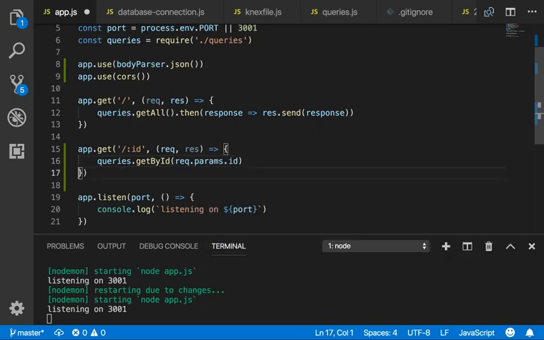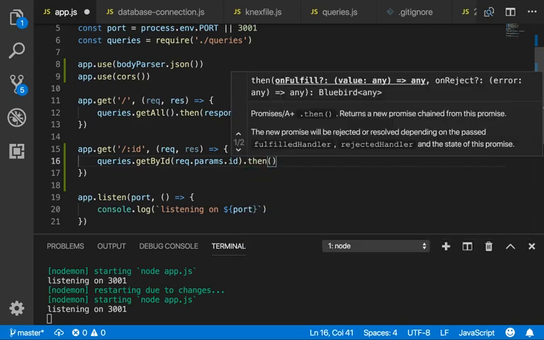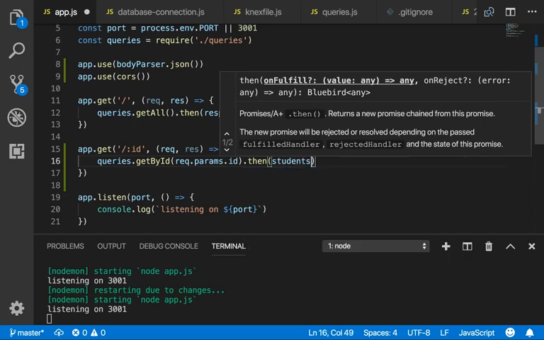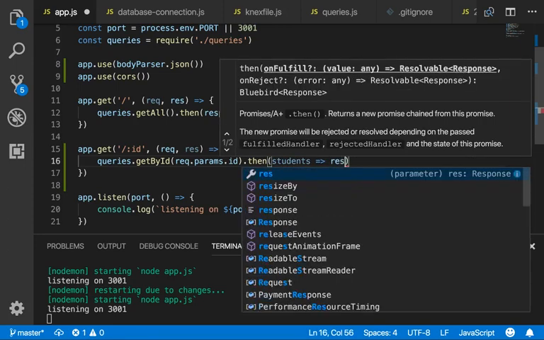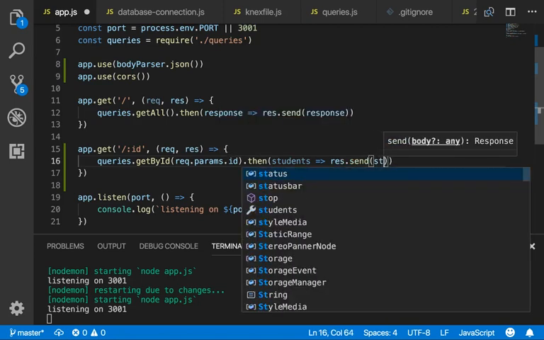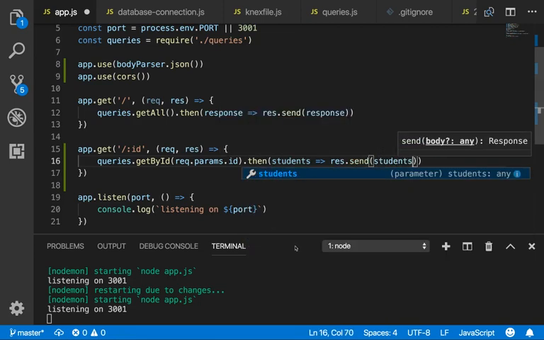req.params.id. That is great. And then what? Then students fat arrow function, res.send students. Love it. All right, cool. Well, let's see if it works. I think that I still have my migrations and seeds in place. I don't think I rolled back anything, so I'm just going to run this.